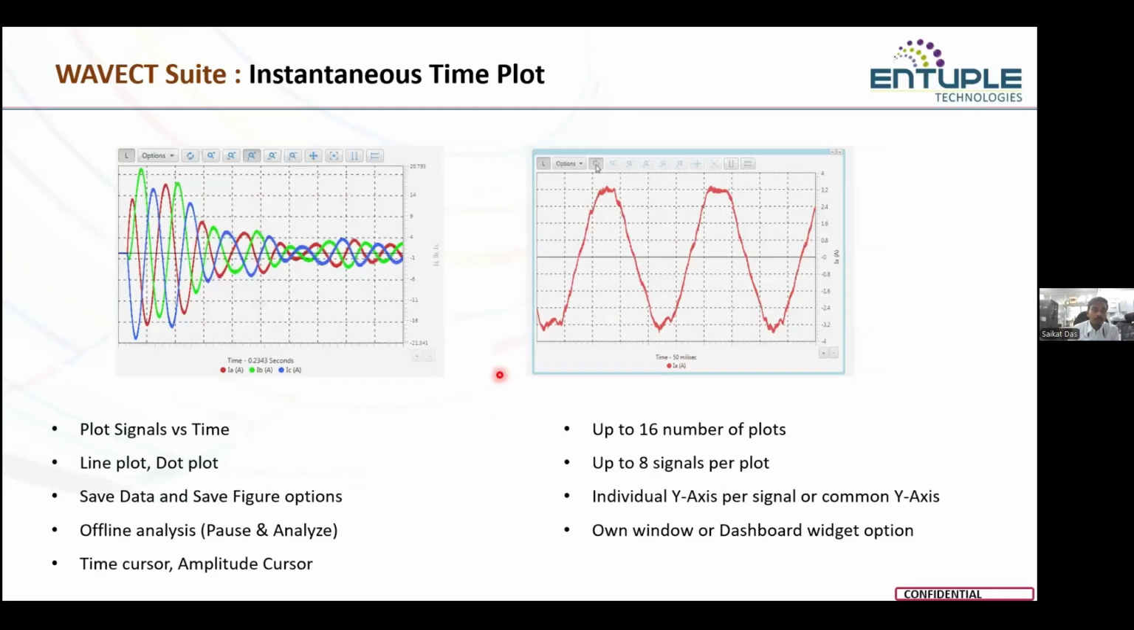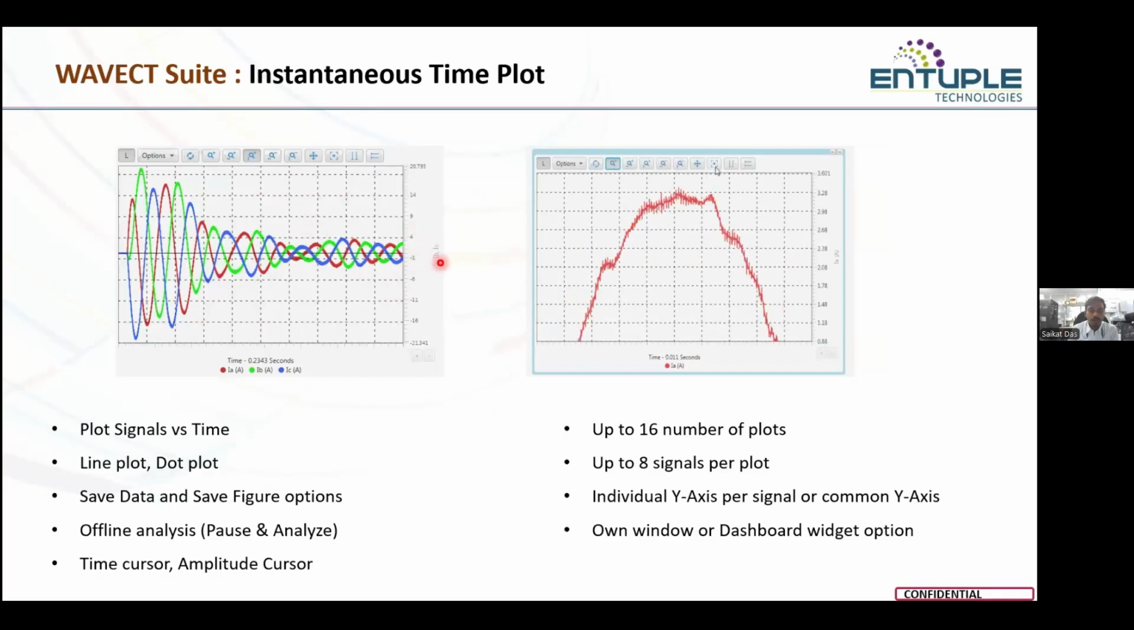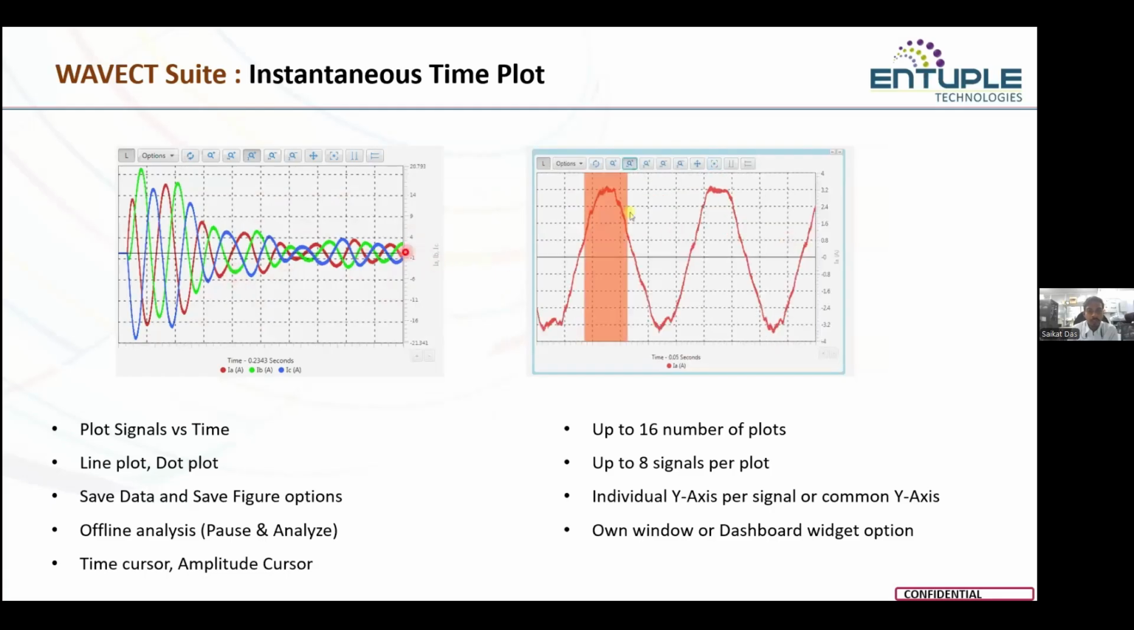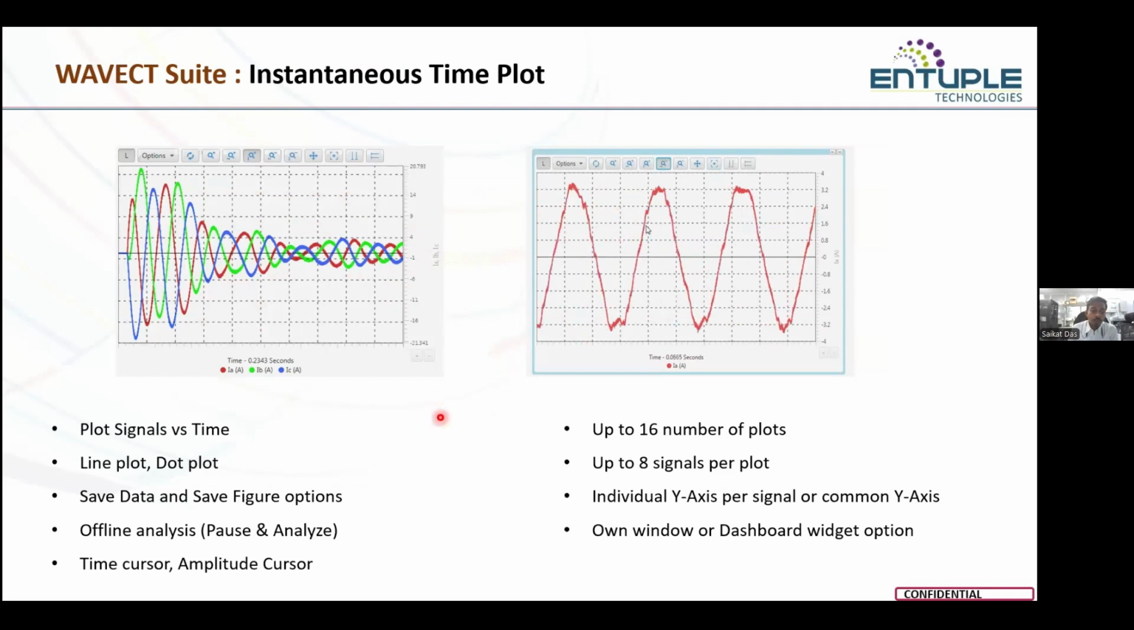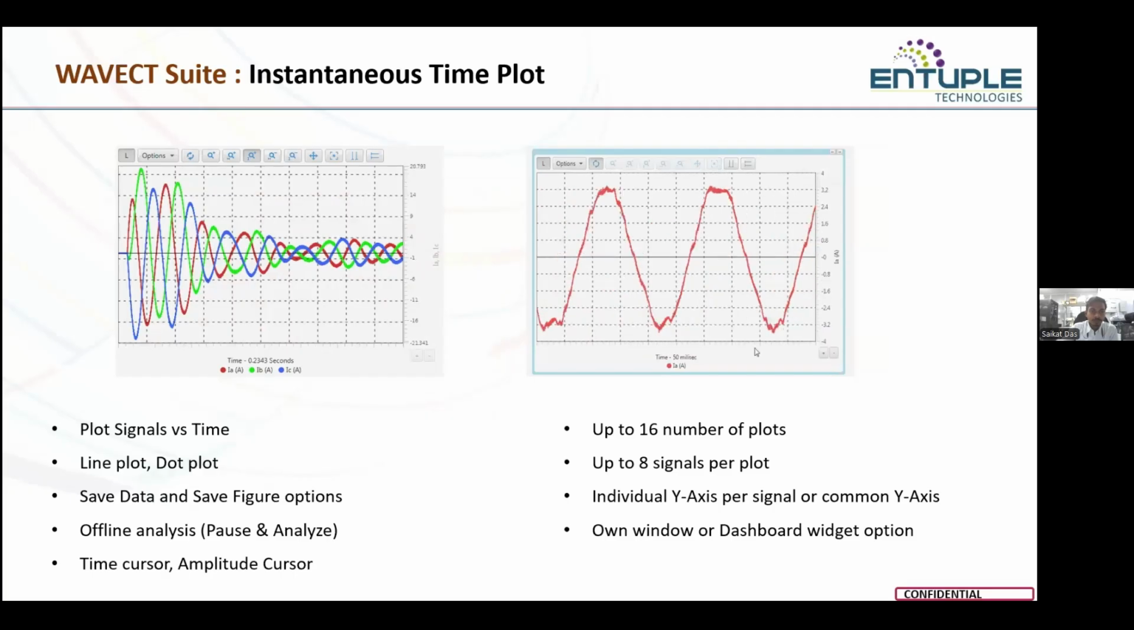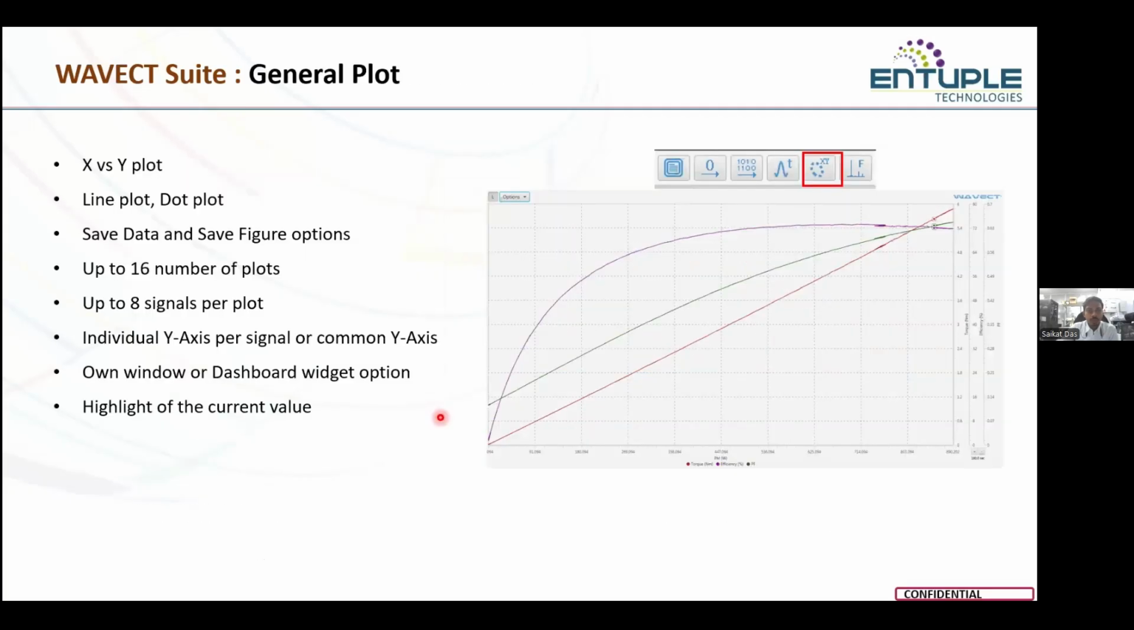Now, when it comes to the time plot, we are providing an instantaneous time plot. In this time plot, you can see multiple signals I can drag and drop, and I can zoom the signals and see the transient response of the signals. On top of that, the user can save the figure as well as the data in a CSV file. Then a general plot we are also providing. If the user wants to do signal versus signal plotting, by using our general plot, the user can do that.